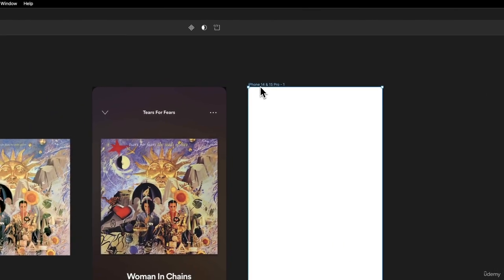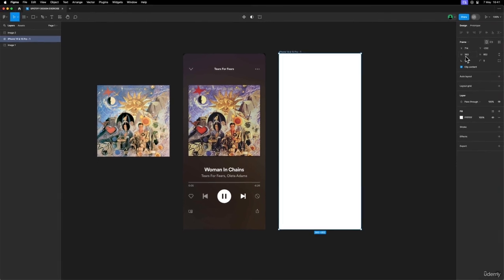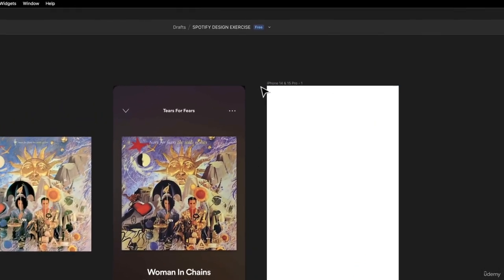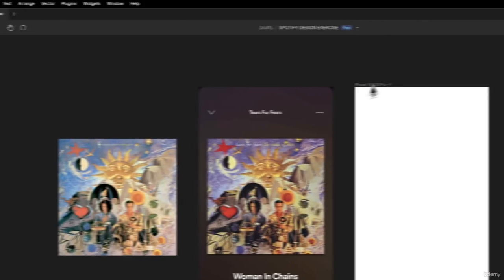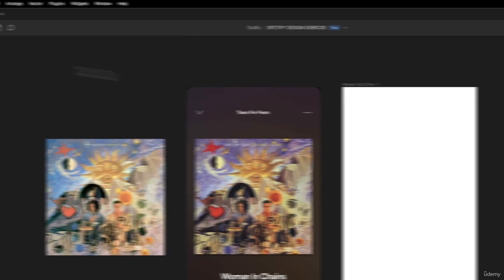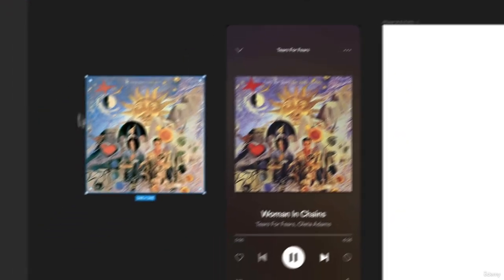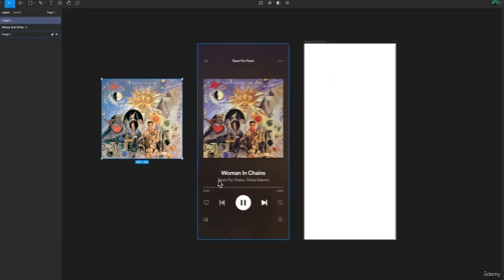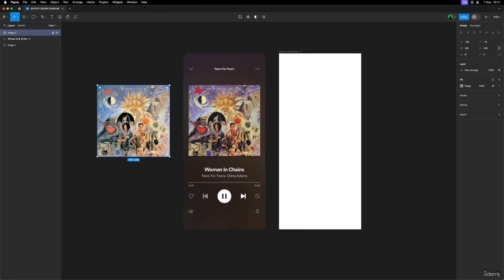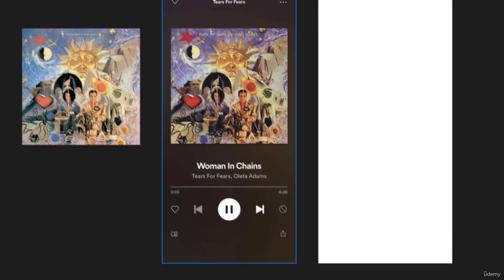So first, what I did is create this frame with 393 width and 852 height, okay? And this is just a normal frame for the iPhone 14 and 15 Pro. And I created that and copied the album cover from Tears for Fears, which is going to be 346 by 346. You can find it on Google Images or wherever. Literally just find some picture that you like and we will try to recreate it as it is, okay?